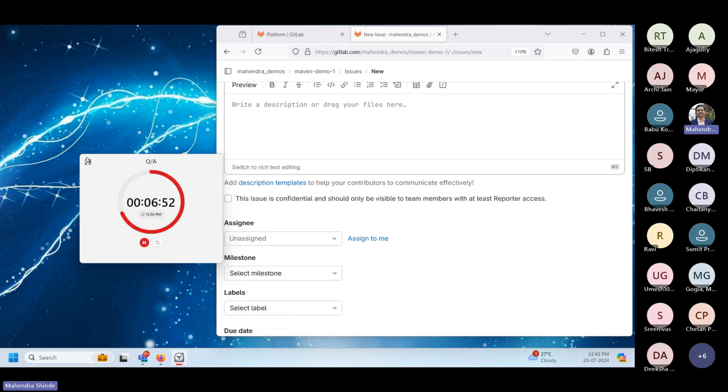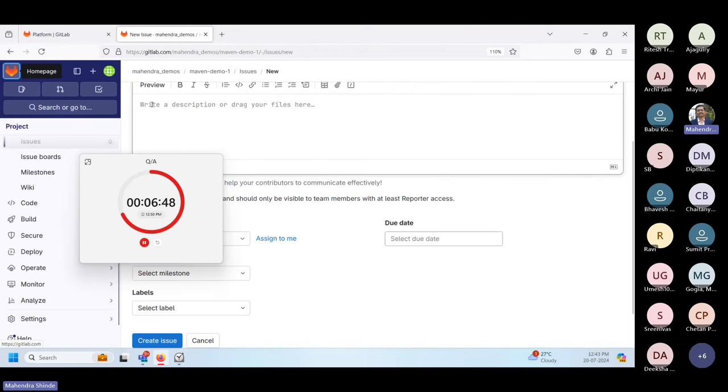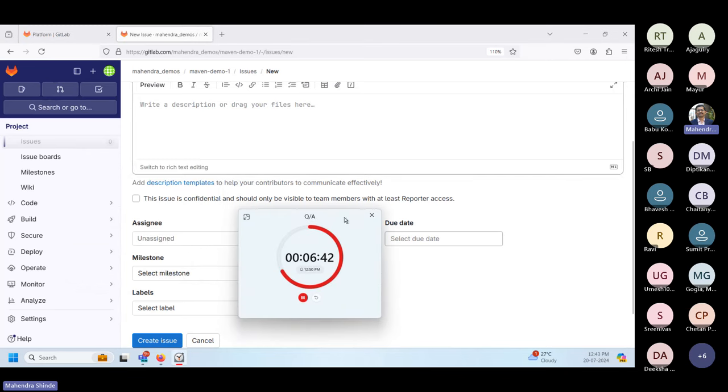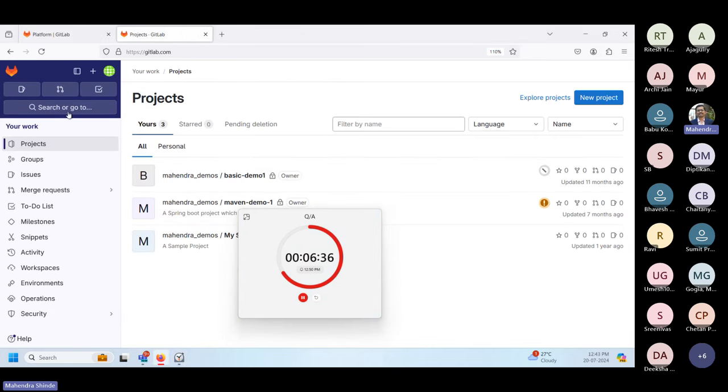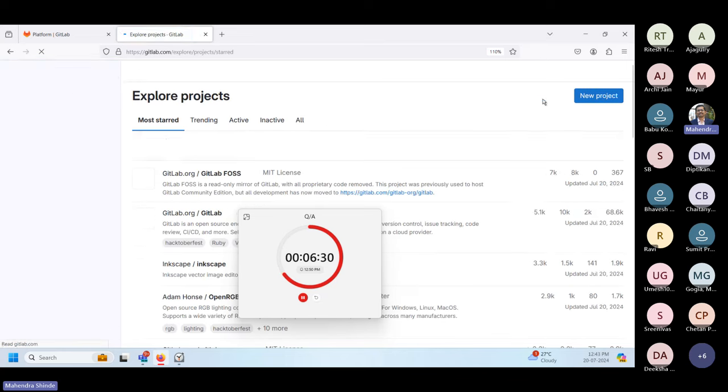If you want to see existing pipelines, there are sample pipelines available here. The best way to learn more about it is exploring community projects. To show you an example, I will hit Explore Community Projects, or the Explore Projects icon on the home page.